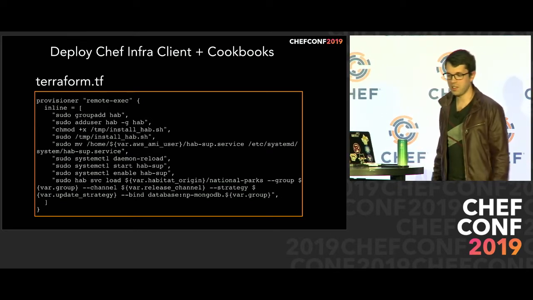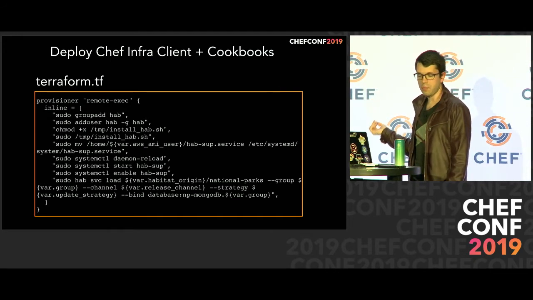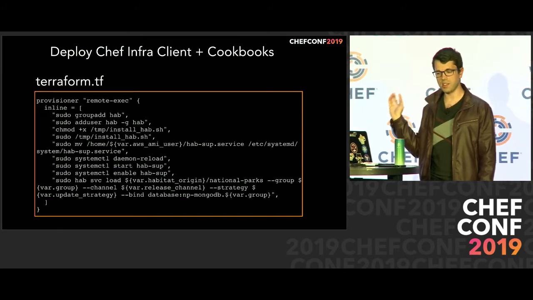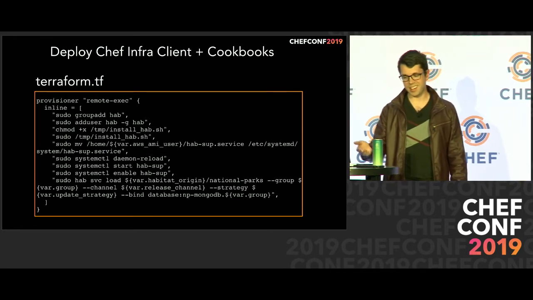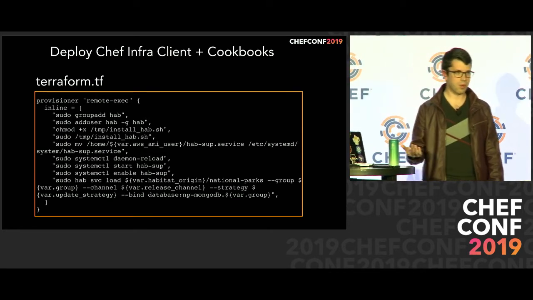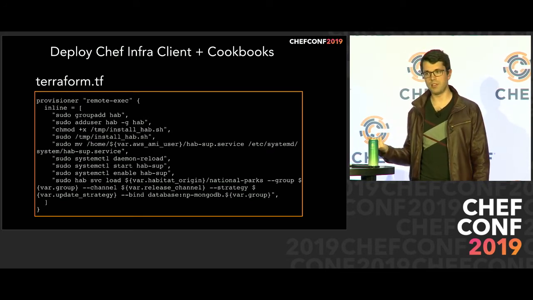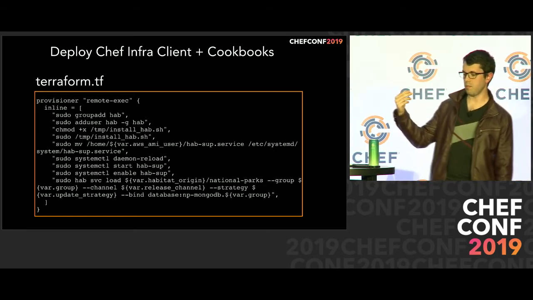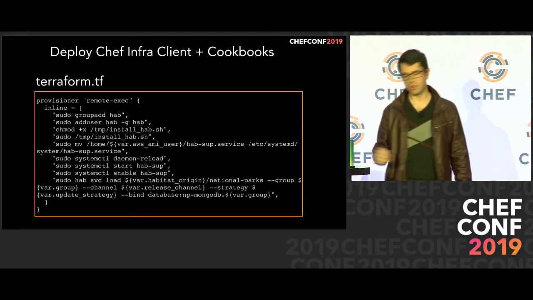But this is just Bash, so I'm adding the Hab user, I'm adding the Hab group, I'm chmodding a shell script that's going to pull down the supervisor, I'm creating a systemd service, I'm reloading it, starting it, and enabling it. And then this last line here is really the rub: now that I have the Habitat supervisor installed on the system, all I have to do is run one command to load it, to subscribe to the channel that I want, the update strategy that I want. In this case, I'm binding to a database, and it'll load everything up.